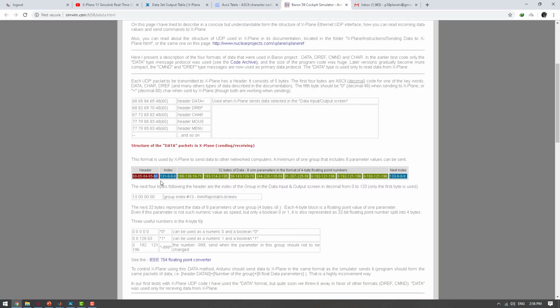And the index. What is the index value? Index is an index number for your group of variables. For example, here it says that the group variable of trim, flap, slats, and speed brake is 13, and only the first one. This one is a group of 4 bytes. It can be converted to an arbitrary float number. That's not important here.